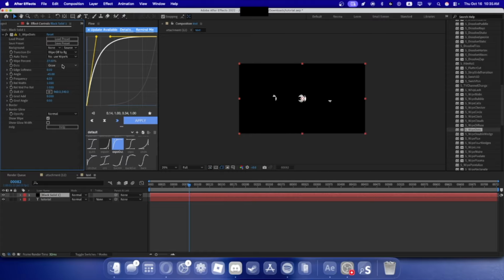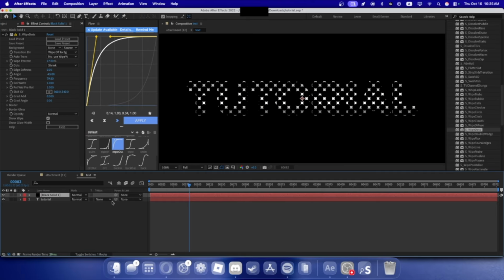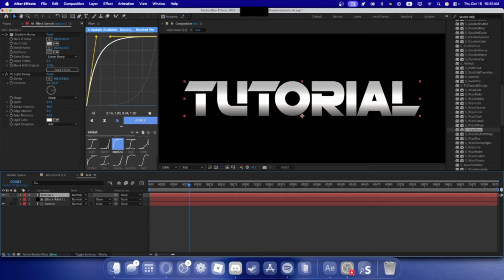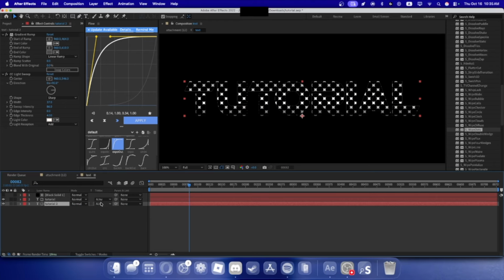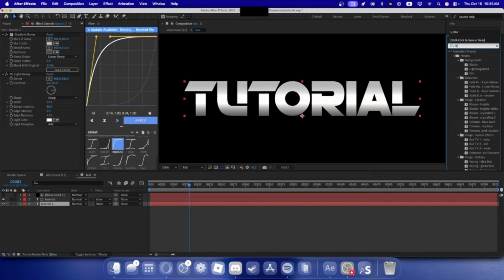And then change this to shrink. No, don't add it. Okay. Now change it to alpha matte. Now duplicate the text and turn off the alpha matte. And then add a brightness and contrast.